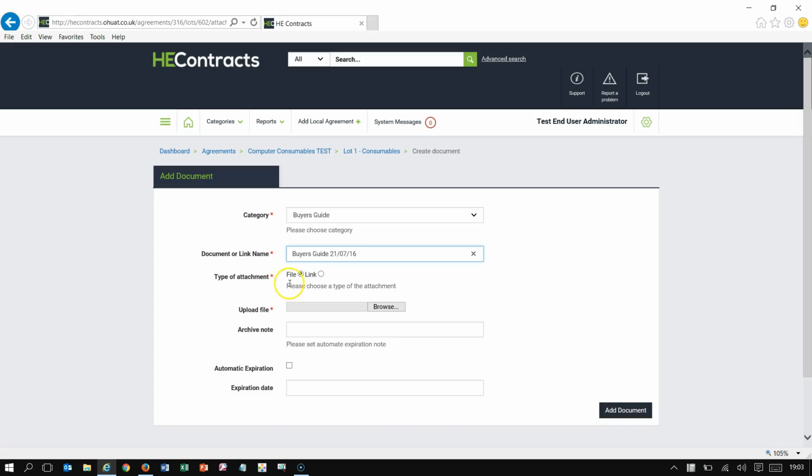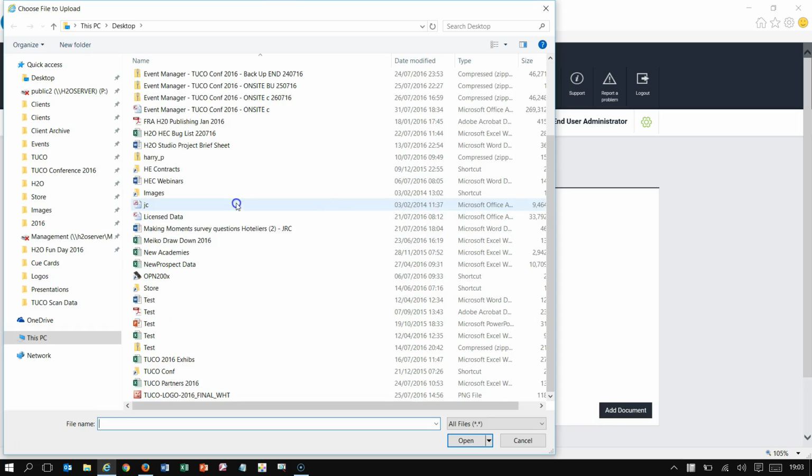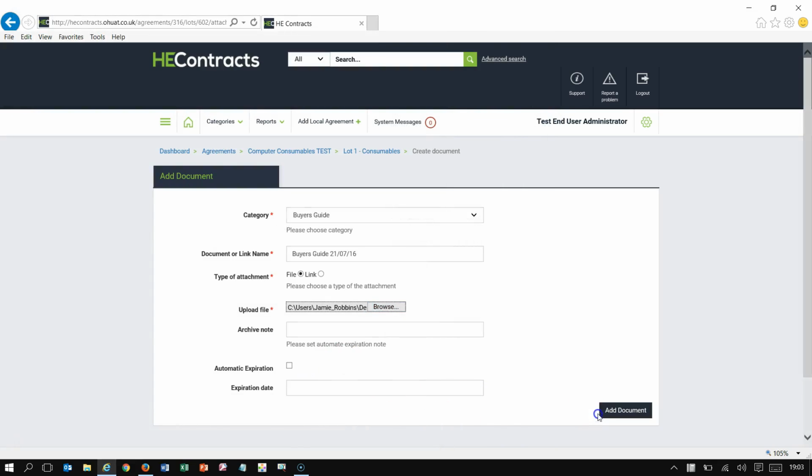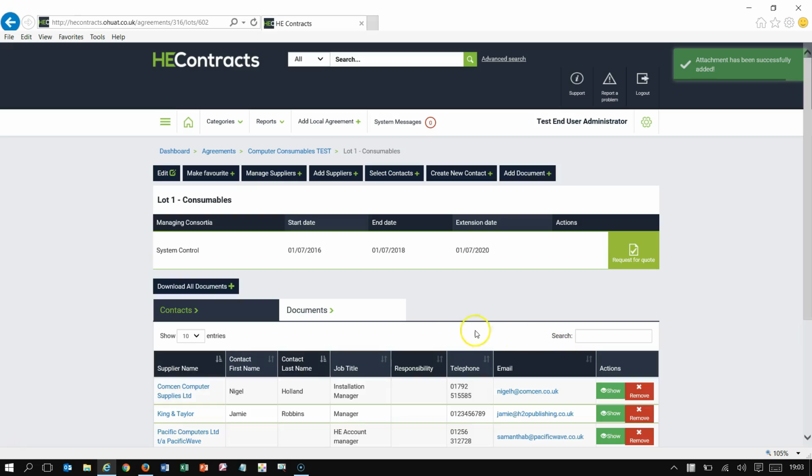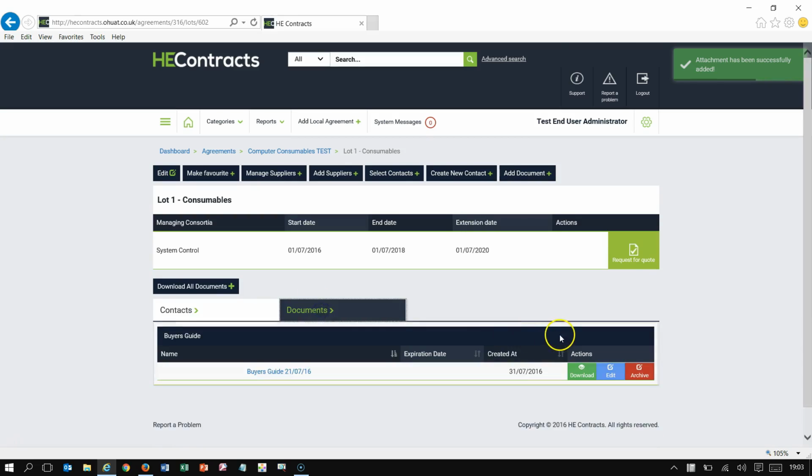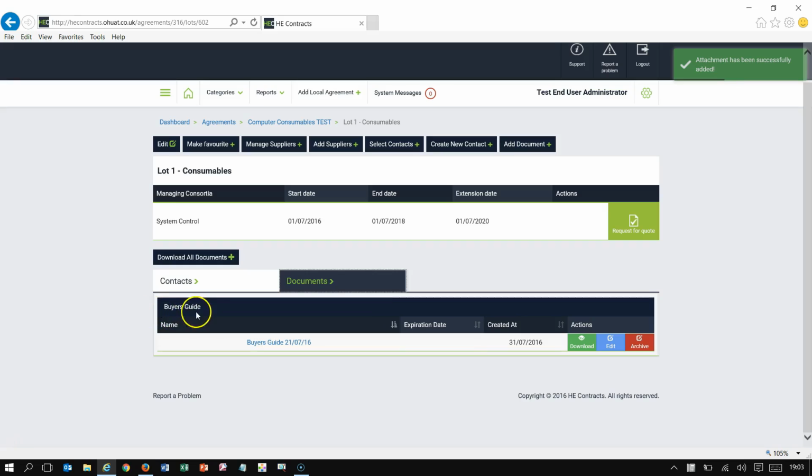Then you get a choice of attachment type. It can either be a file, so an actual document, or it can be a link to a website. So we'll leave this as a file, and then we press browse, and this allows us to look on our computer and pick the file that we'd like to upload. The rest of the fields down here are for use if we want to archive that later on, so we don't need to touch those now. Then press add document, and that's now added that document for us in this documents tab, and you can see the buyer's guide section has now got this document in that we can literally click on to download.